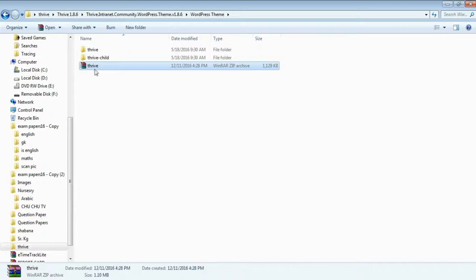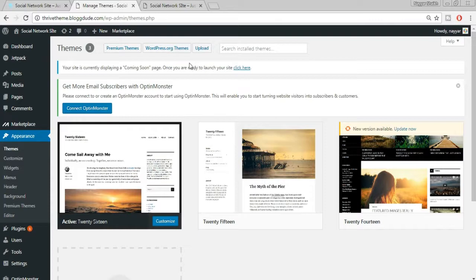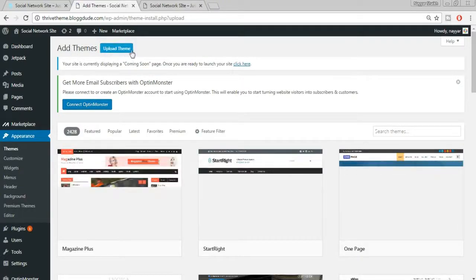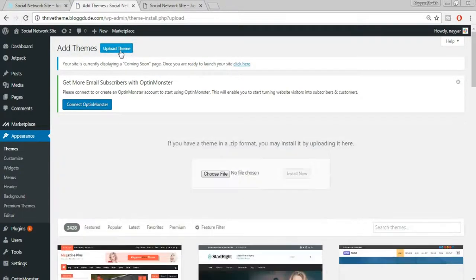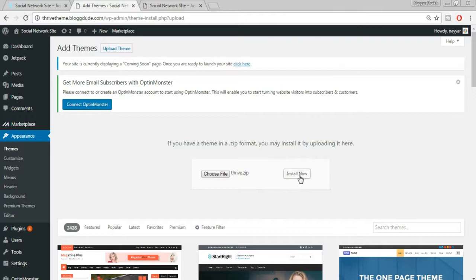Now what we have to do is upload this file. Come back to your themes page, and at the top, as you can see, there is an upload button. Click on that. Now it says add theme, upload theme. So click on upload theme, and now we have to choose the file. Click on choose file and choose the file which we have just archived. So this is the file. Now click on open, then click on install now. At the bottom left you will see the progress. It says 26% is getting installed.